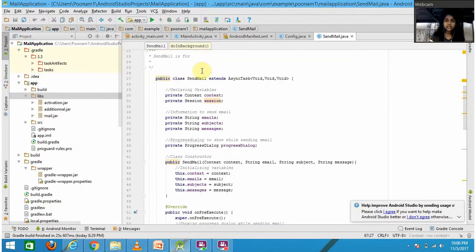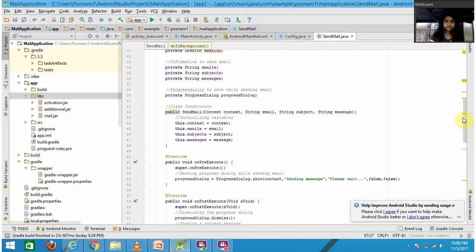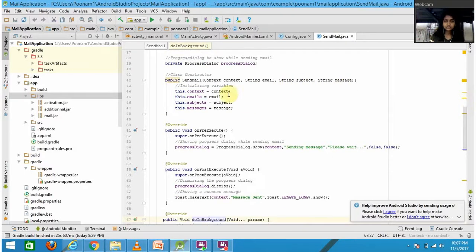First we have AsyncTask with the main class, which contains doInBackground. So first we are creating email, subject, and message. We have three variables here. And for the progress dialog, while sending the mail we have one variable. Then we have a public function with the same name as the class, SendMail, and there we are passing the context, email, subject, and message. We get all these by initializing the variables in this constructor.